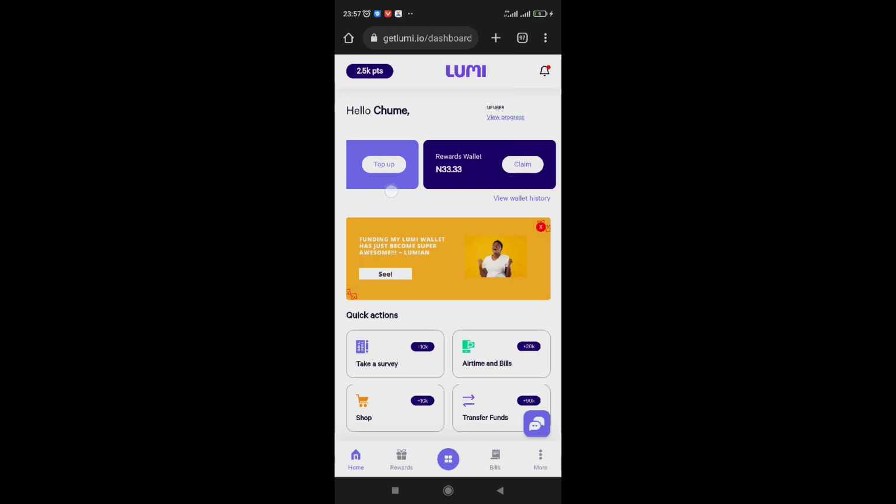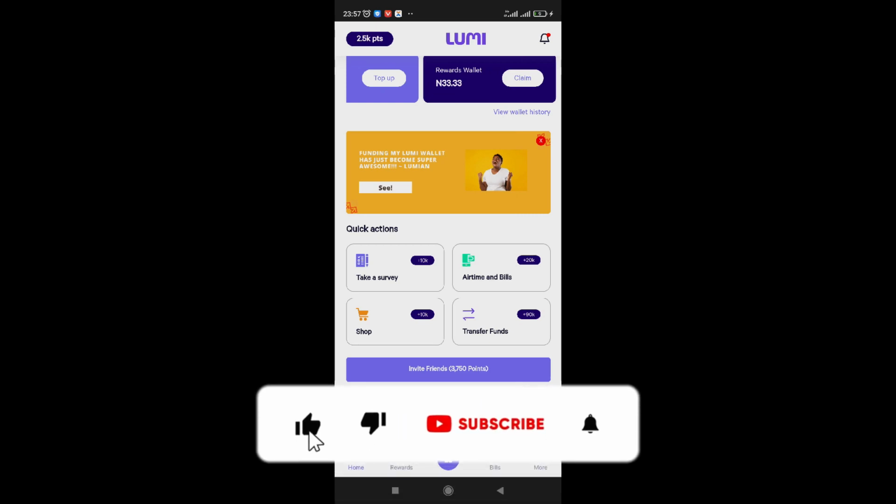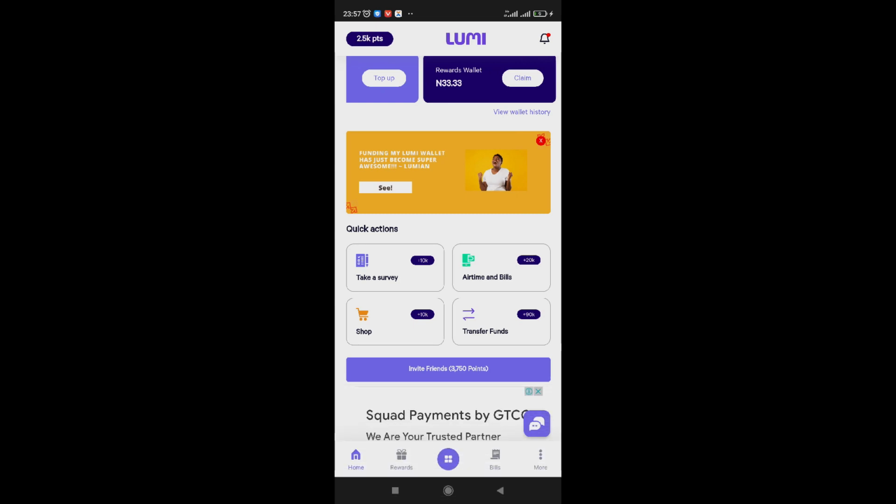As you can see right here, I have been rewarded 33.33 naira. There are still more tasks to do, guys. You can get 20k points if you buy airtime and pay bills. If you transfer funds from your Lumi to your bank account, you get 90,000 points. If you shop on Lumi, you get 10,000 points. All these points increase your earnings. And even if you invite friends, you get 3,750 points for each friend you invite.